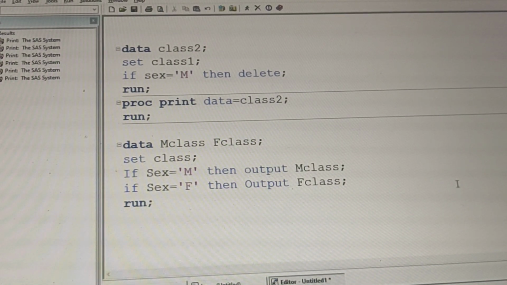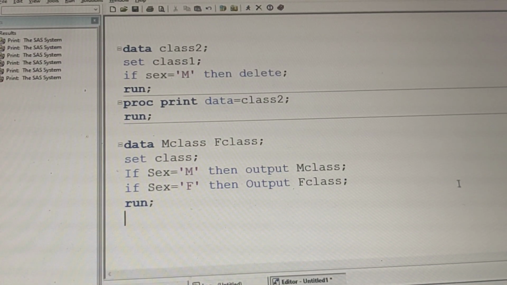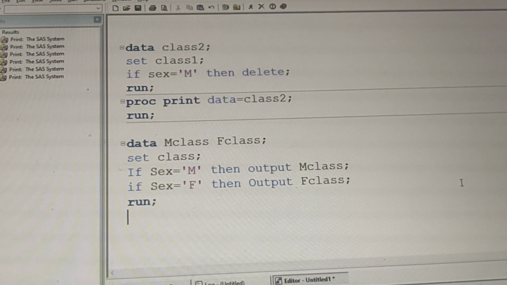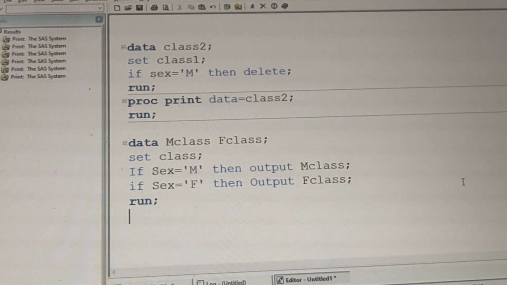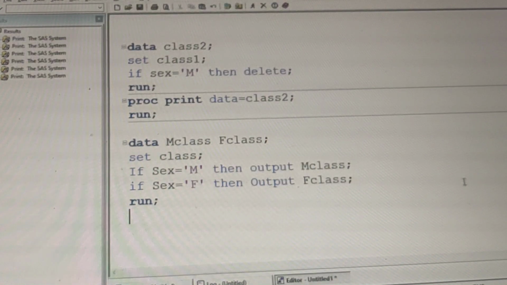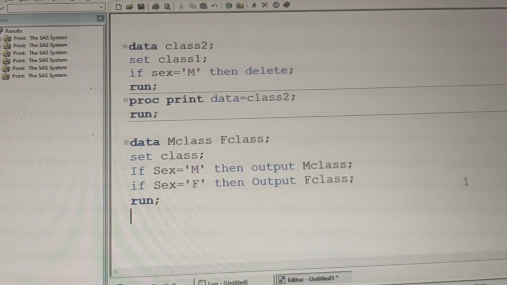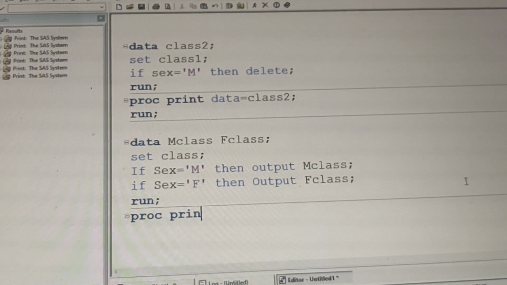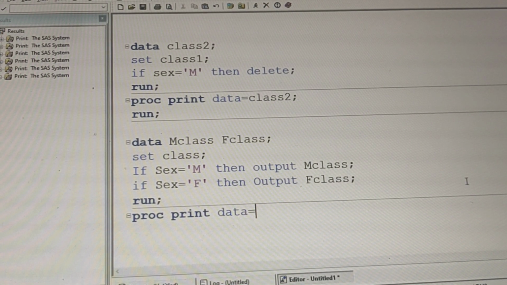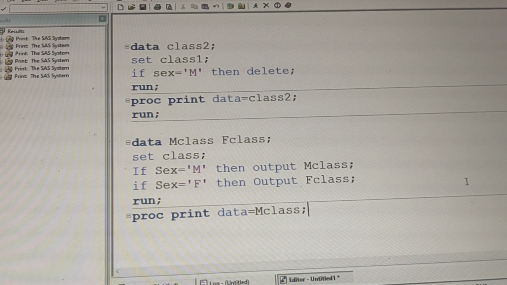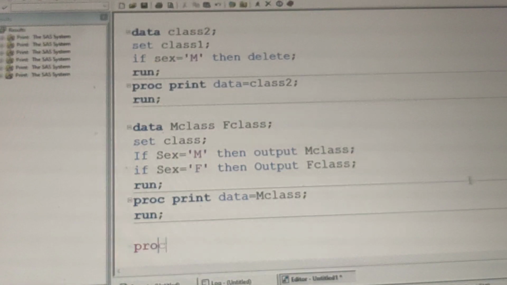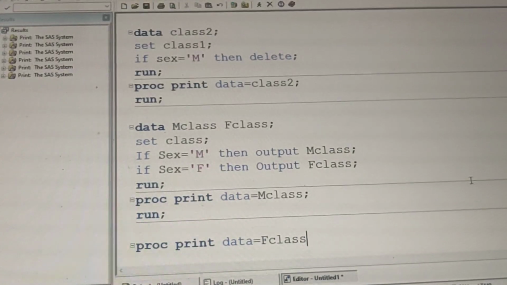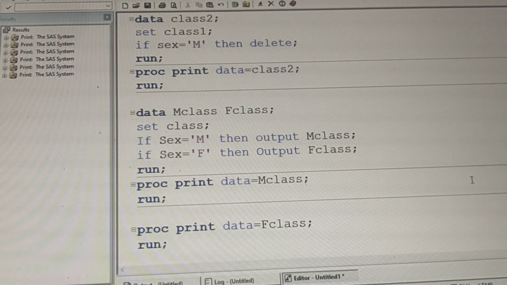So here we can use the output statement along with if-then only. Output is useful when you are creating more than one data set. I want to copy some rows into my first data set, other rows into the second data set. At that time we have to use if sex is equal to M, then output, and so on. Now here two proc prints are required. First one is M class only. Next one is F class. At a time we can display a single data set result only.